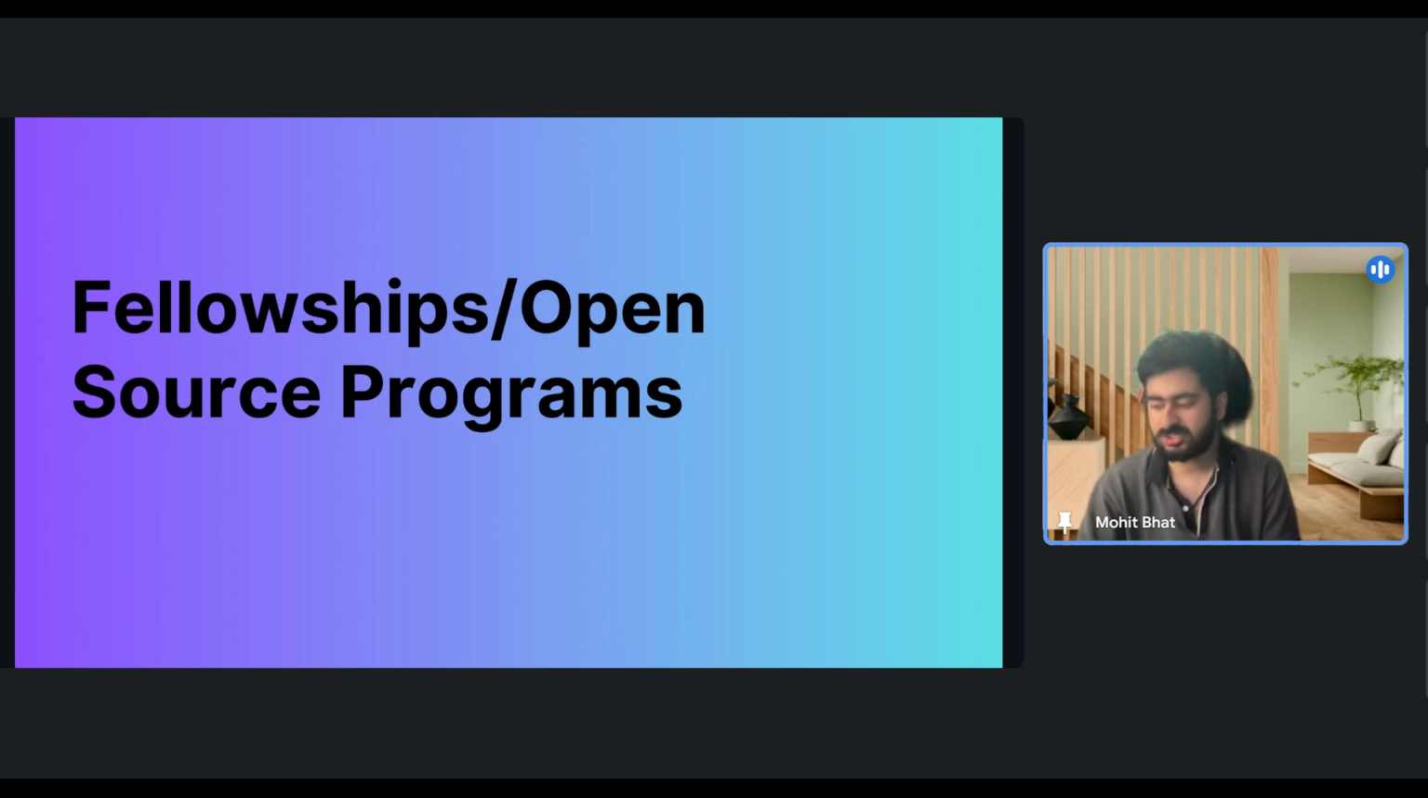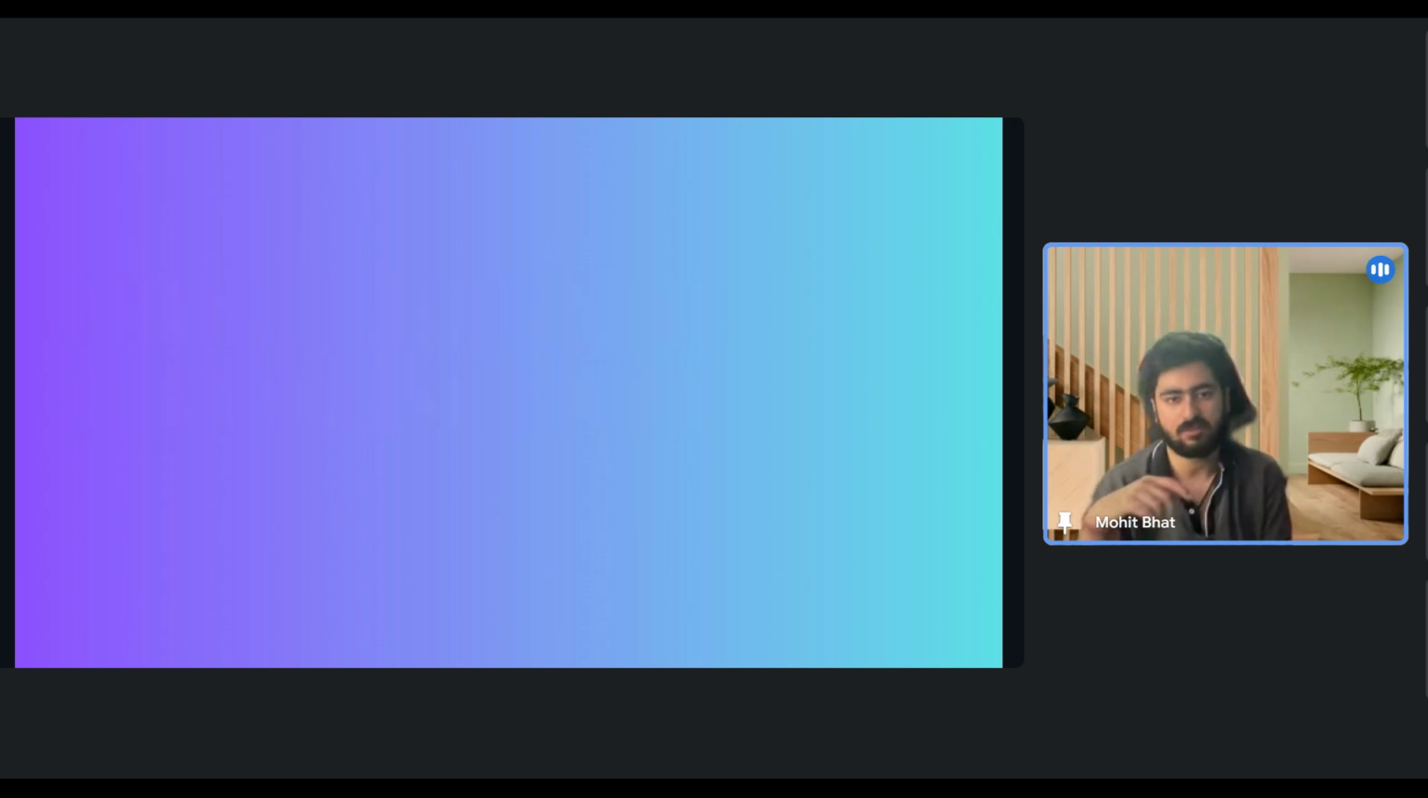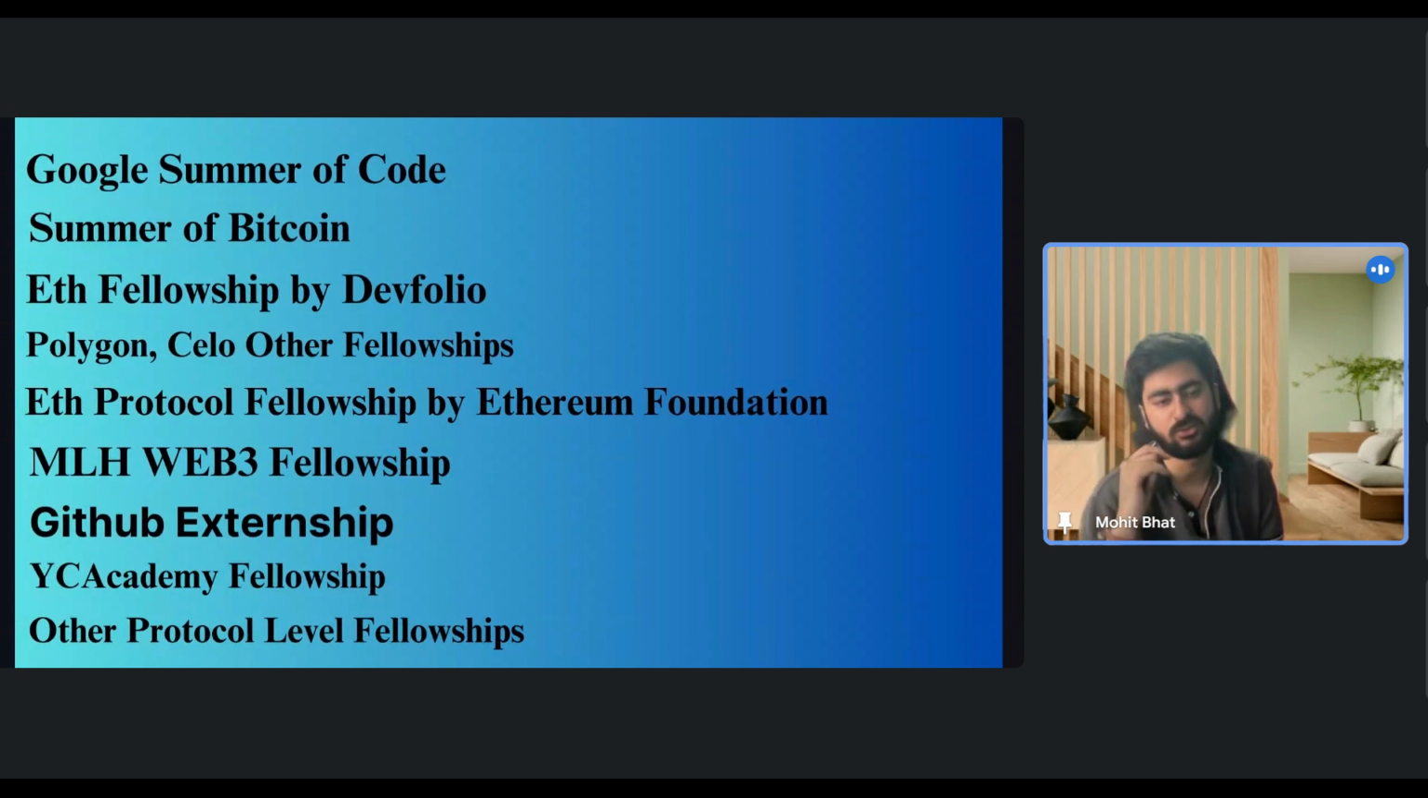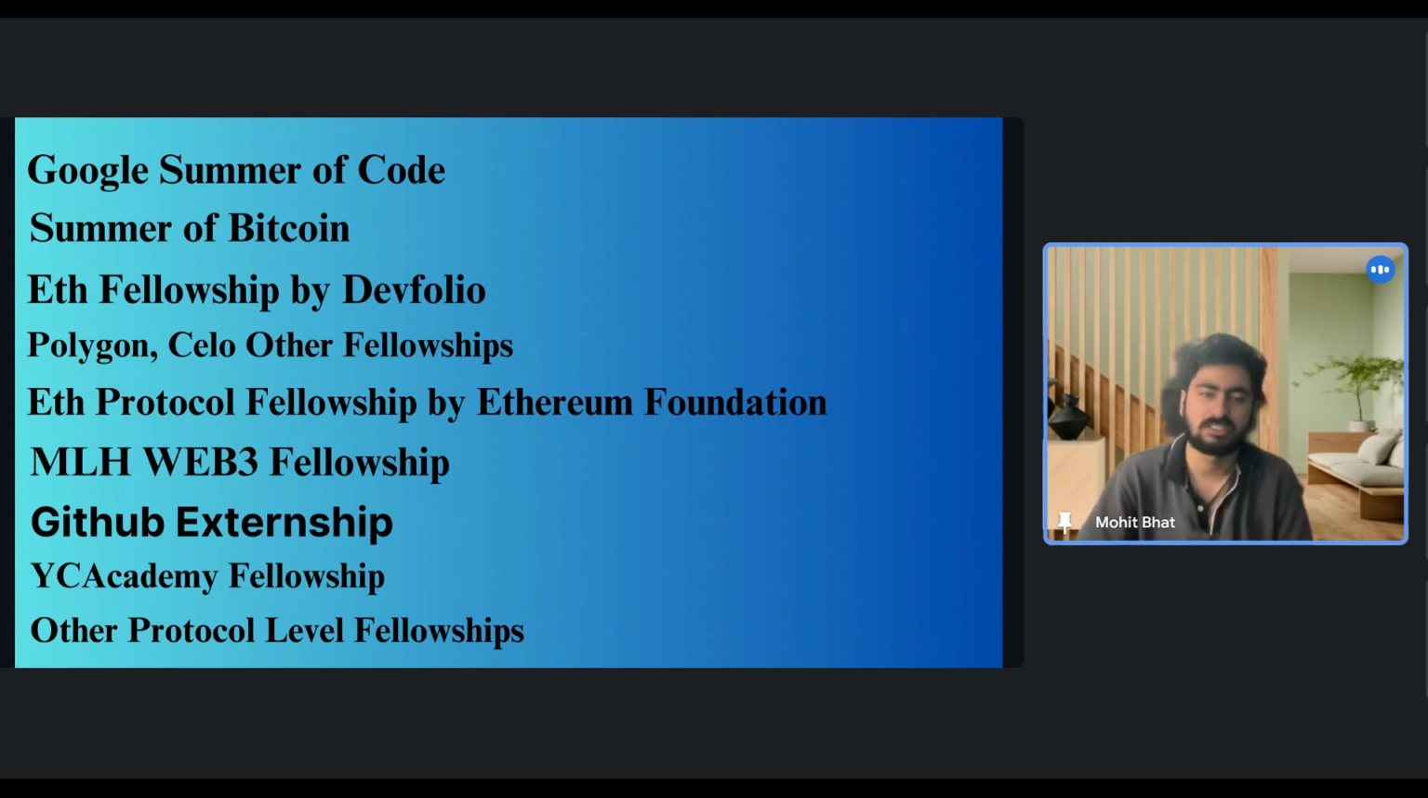So some of the fellowships and open source programs that we have, basically, I would recommend you to participate in. You can take a screenshot. One is of course Google Summer of Code. There are Web3 projects and Web2 projects both. Then there is Summer of Bitcoin to learn about Bitcoin and work on the Bitcoin ecosystem. Then there is e-fellowship by Devfolio.